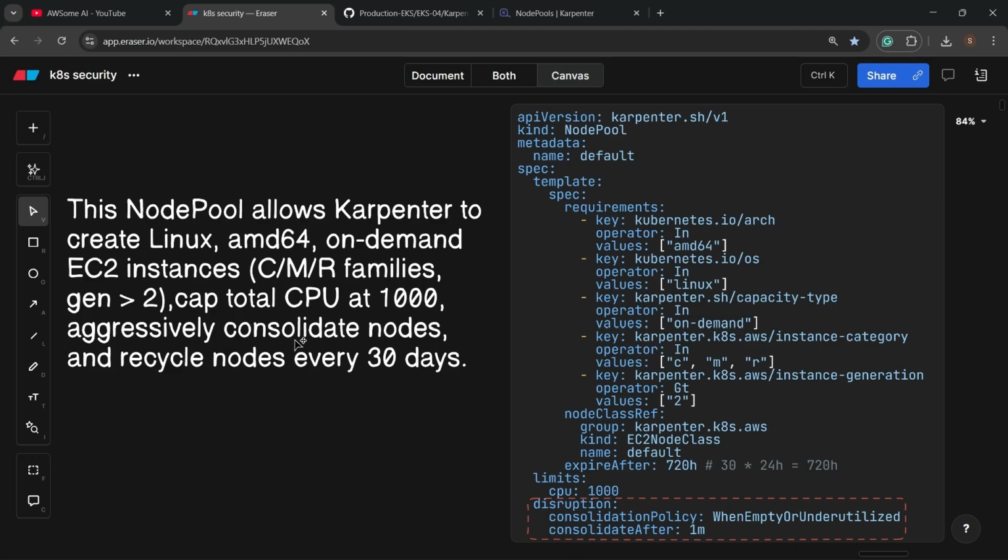And next is aggressively consolidate nodes. Here aggressively means this: when empty or underutilized. When we are using when empty or underutilized, our Karpenter will behave aggressively to delete the nodes. You can use other things like when empty or when underutilized; they both are less aggressive as compared to this. And next is recycles the nodes every 30 days. This expires after every 30 days, and your nodes get recycled.